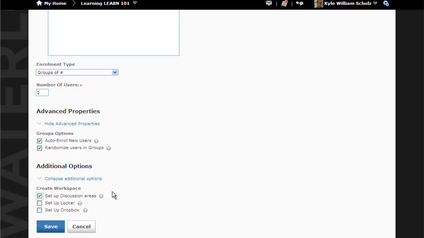And we also have some additional options in terms of workspaces. We can set up a discussion area so the group members can communicate with one another and plan together. And we're also going to set up a group Dropbox, a group assignment Dropbox, where the users can submit an assignment together. When you're happy with that, click Save.